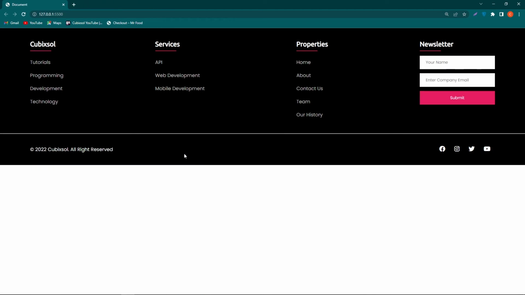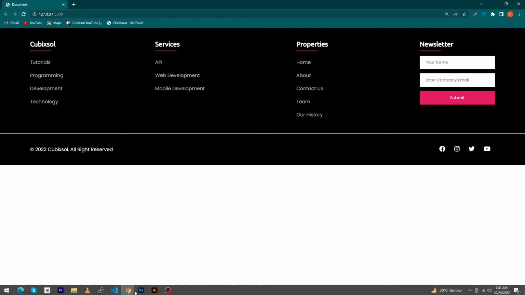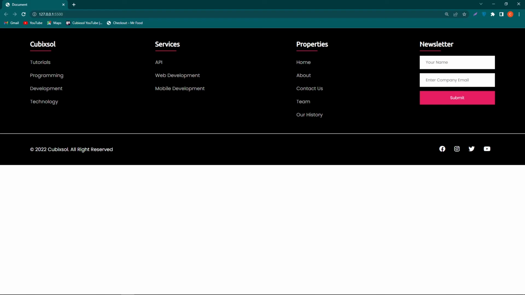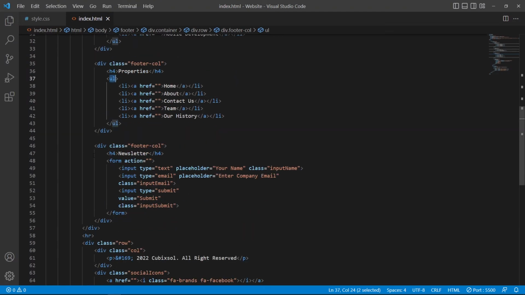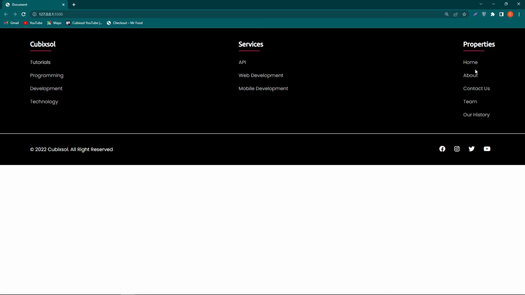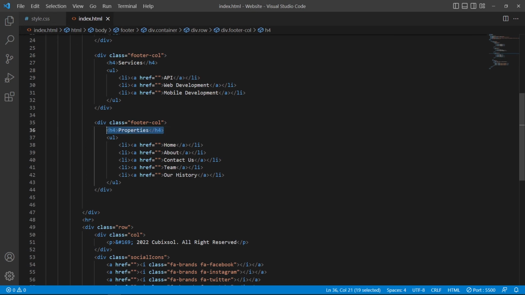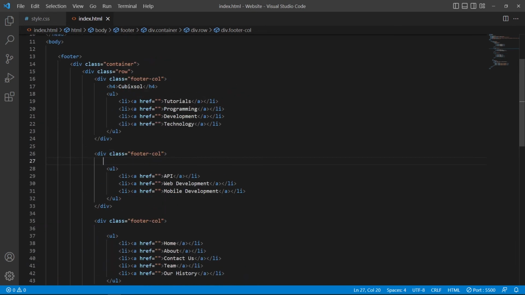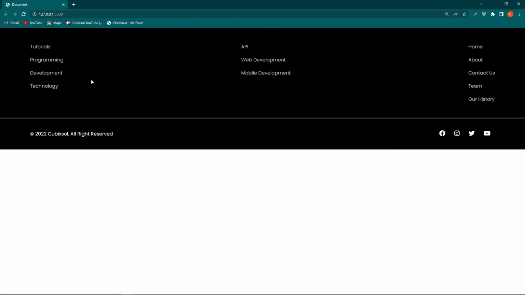Next friends, we will make some changes in our code to change its design. That's also pretty simple. So first of all, open your code and we have to remove this column. So to remove this, just delete this footer column class div. So now our footer will look like this. Next we have to remove these headings, services, properties. So I will remove this h4 tag, also this h4 tag, and we have to remove this h4 tag. So now our footer will look like this.